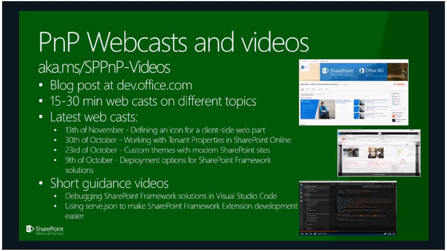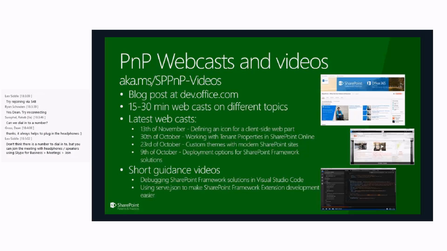We also released 2 guidance videos, both related to SharePoint Framework. The first is debugging SharePoint Framework solutions in Visual Studio Code. I think that's like 8 minutes explaining how to do an F5 in Visual Studio Code, and then also using a serve.json to make SharePoint Framework extension development easier.